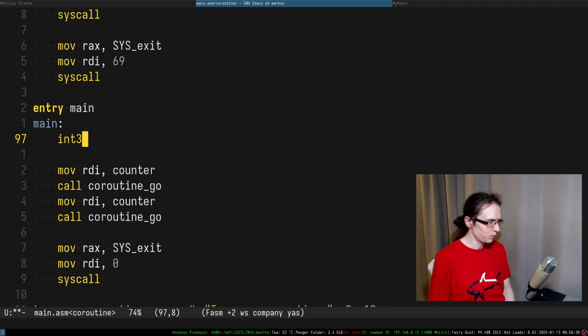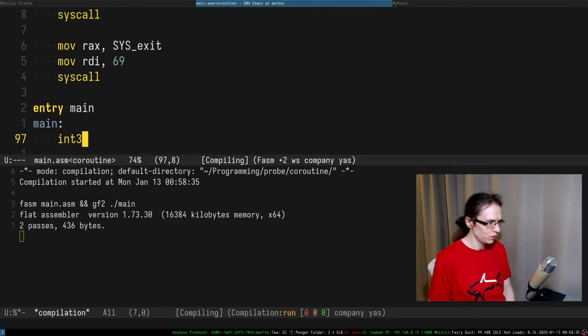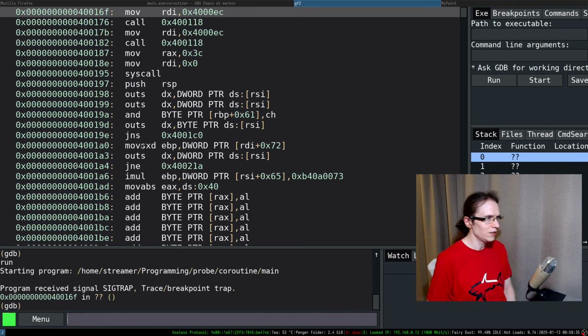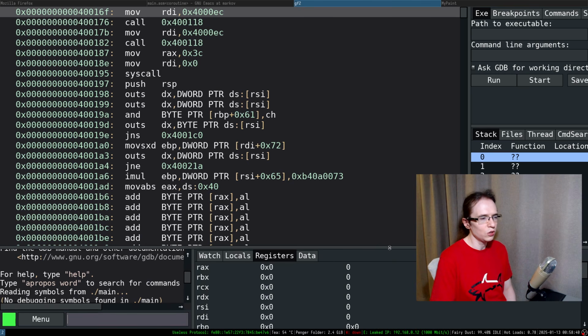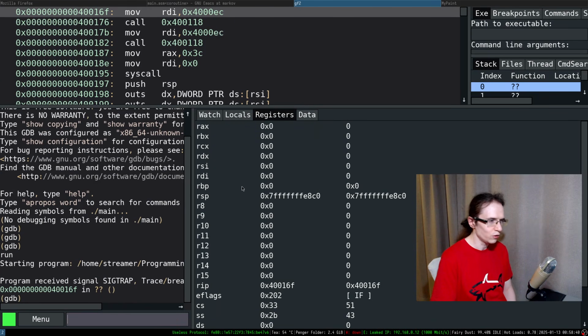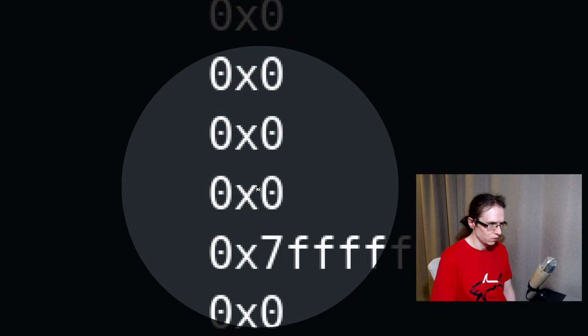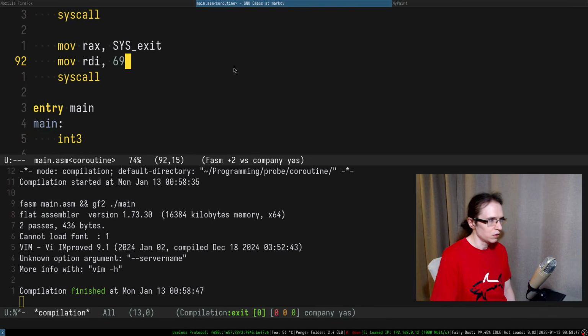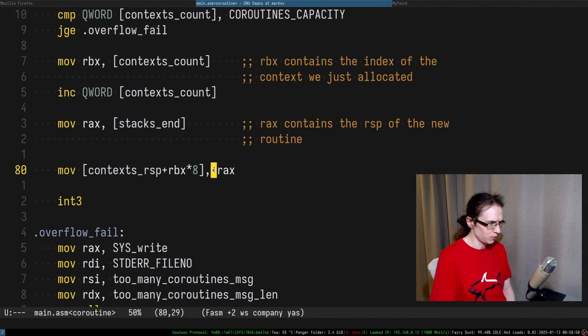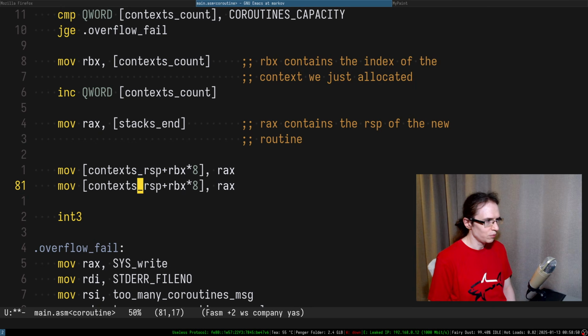So let's actually stop in here and let me just try to do GF2. All right, so I'm going to run it. And what's the value of RBP, the initial value as we started the program? Oh, it's actually 0. Okay, all right, let's set it to 0 then. So this one is going to be RBP and it's going to be 0.